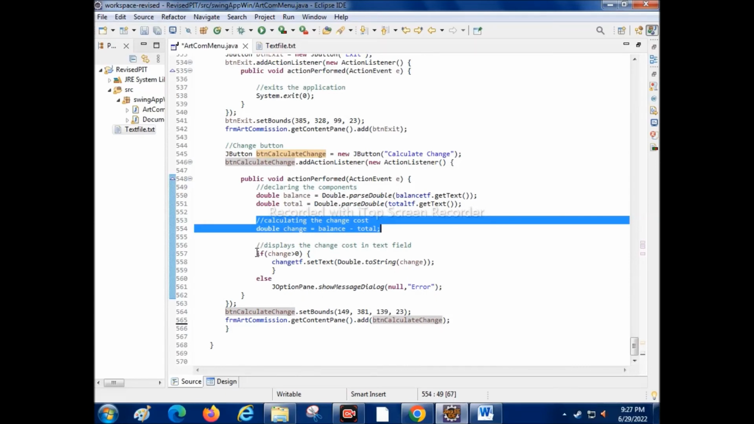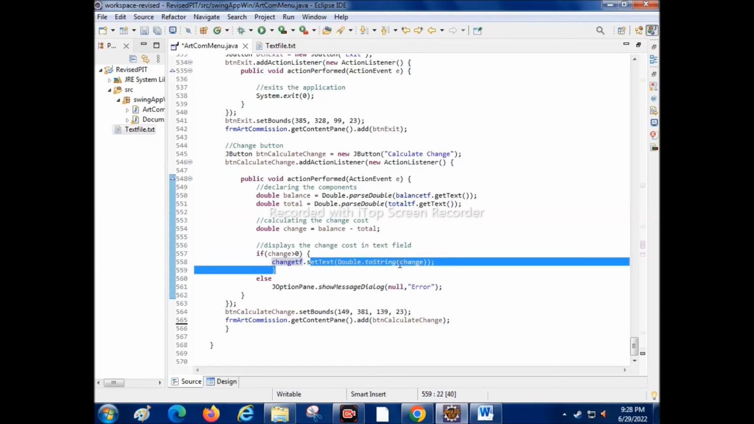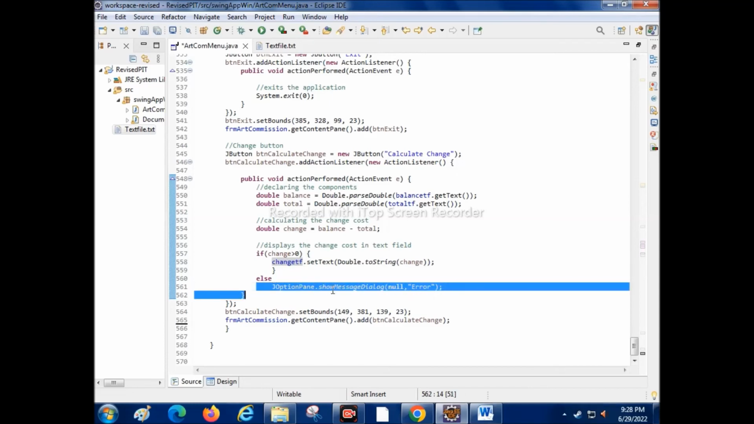If it is displayed in the program, I type the if else statement, which depends on the calculations between the difference of balance and the total. So for the if statement, I type here change is greater than 0, then changeTF.setText(Double.toString(change)), then the else statement, which is error.